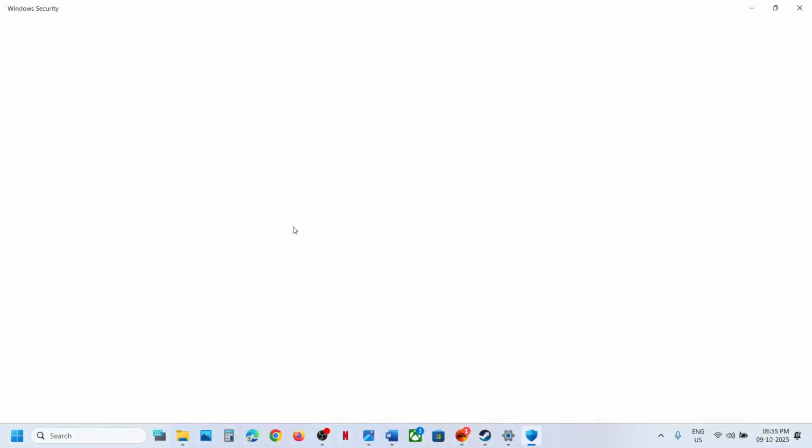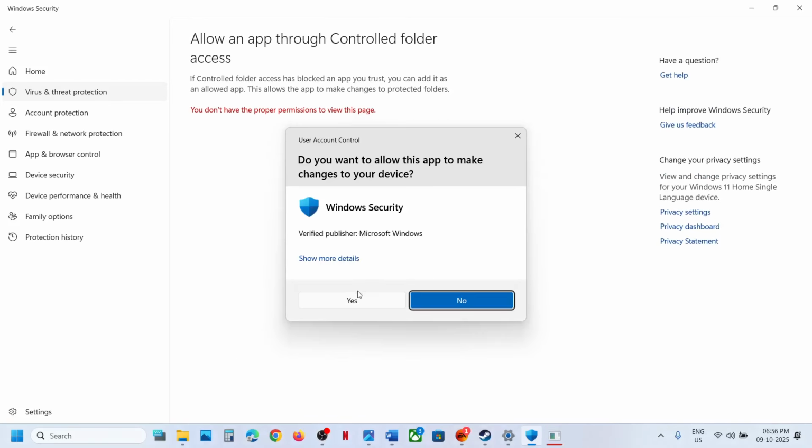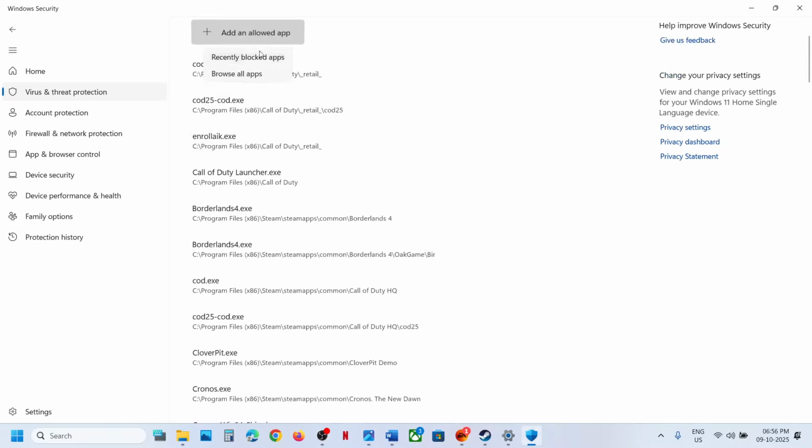Scroll down at the bottom. You will see manage ransomware protection. Click on it. Click on allow an app through controlled folder access. Click on yes to allow. Add an allowed app, browse apps.